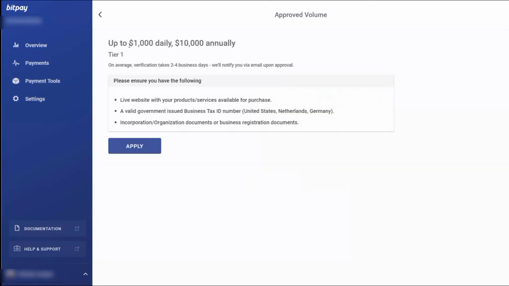So once you decide on whether or not you're going to apply for tier 2 or tier 3, you can do that, but you are now ready to go through the process.